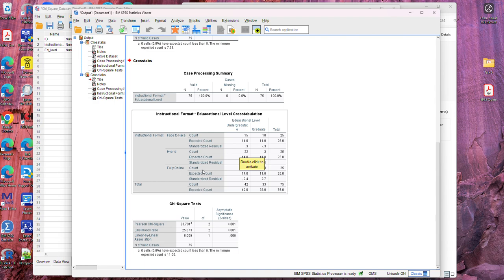Similarly, with fully online education, we can say that more graduate students prefer fully online education, whereas undergraduate students do not seem to prefer fully online education. So significant differences in our case occur for hybrid and fully online education, but not so much for face-to-face education between undergraduate and graduate students. So this is in a nutshell how to conduct and how to interpret the results of a chi-square test using the IBM SPSS software.